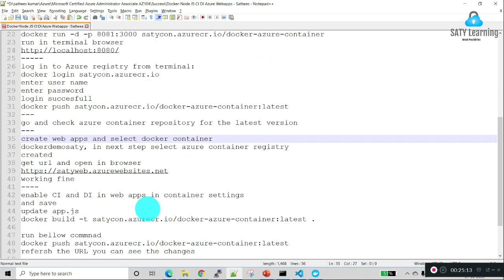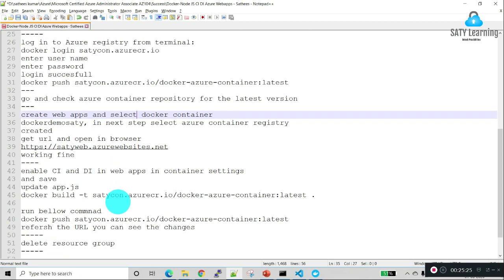Once it's done, then we need to check whether the URL is working or not. After that, we need to enable continuous integration and continuous deployment in web apps, and we need to push our code into the Docker repositories, so it will automatically recognize and update the code in our web application. In this way, as a developer and deployer, it's very easy for us to push our code into production.